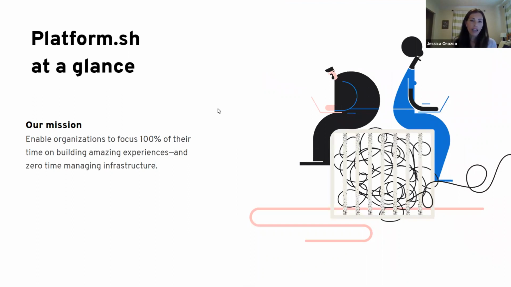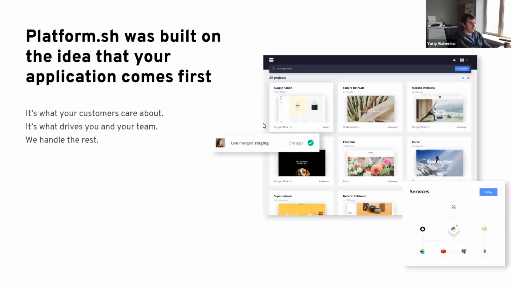So at a very high level, Platform.sh was created so that the developer can focus on what matters the most, which is your code and your application. That way you can forget about ever having to worry about any sort of configuration or infrastructure. That's what everybody is really looking to focus on: how they can be more innovative and provide their customers with the experiences that they want and need as quickly as possible.